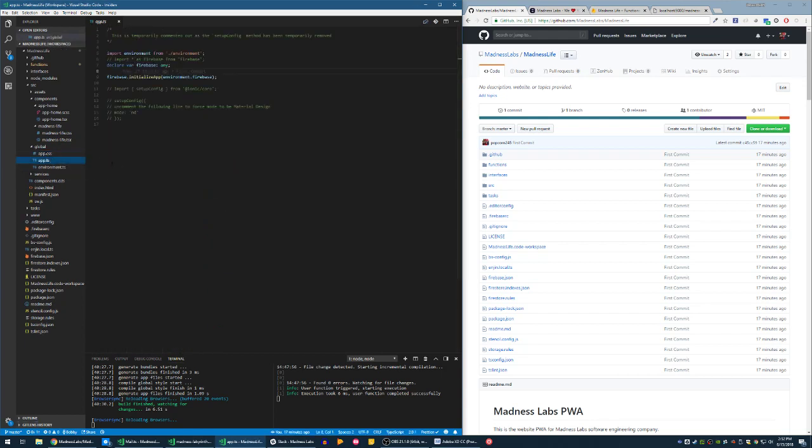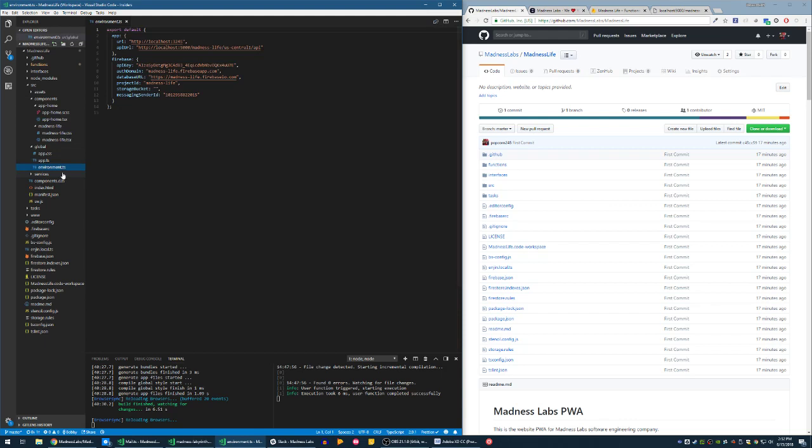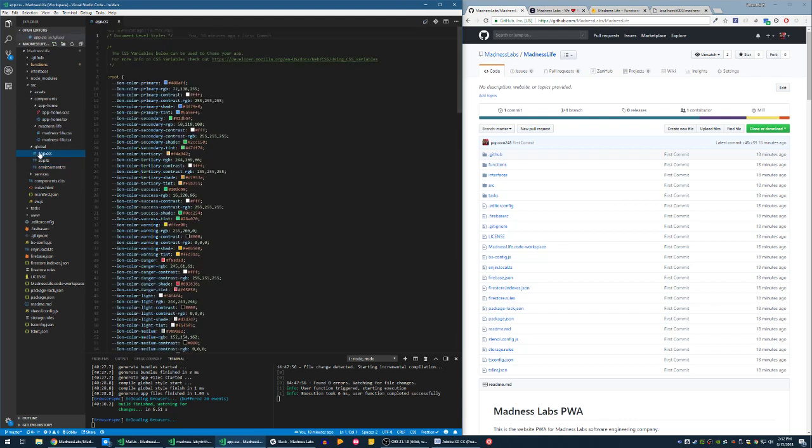We also have app.ts, which is the main overall bootstrapped JavaScript functionality that runs instantly when the application is called. And then we have the environment file, and this is some syntactic sugar that I've added on to make it easy to switch between environments.